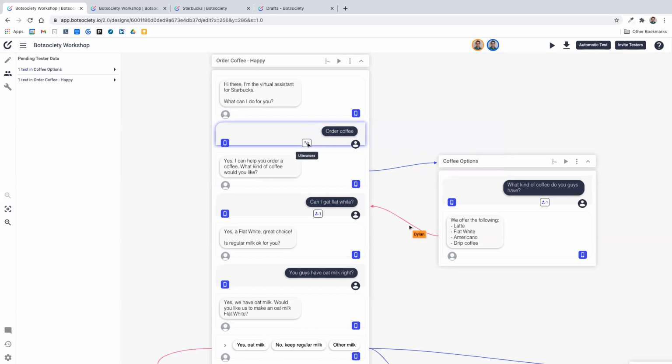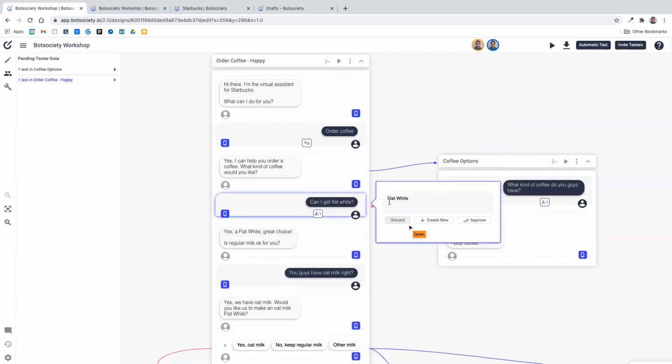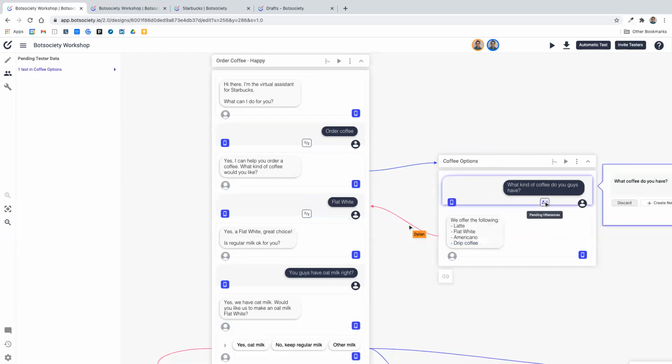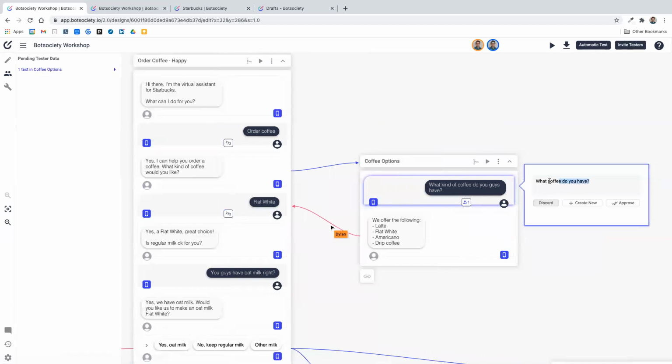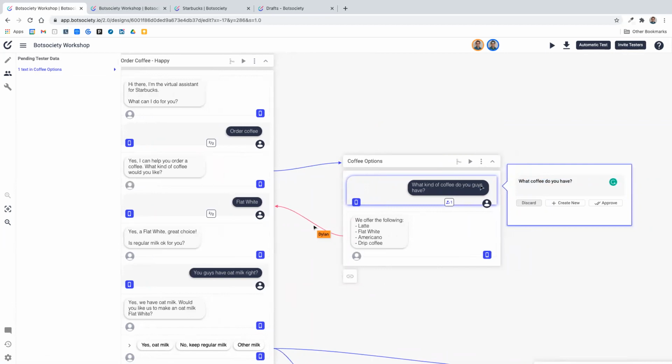Now I have 2 out of 2 here, and these are now utterances. So you see it says, "Can I get a coffee?" That was my original message in my design. And then I have another one, the second one, "order coffee," which was the response from the tester, and I've added it to my design. So that's super cool. And then here I have another one. "Can I get a flat white?" The person just said "flat white." That's also relevant. I'll add that. So I have 2 here. "What coffee do you have?" Yep, that's also a different way that the person may ask the same thing. So in my design, I wrote, "What kind of coffee do you guys have?"